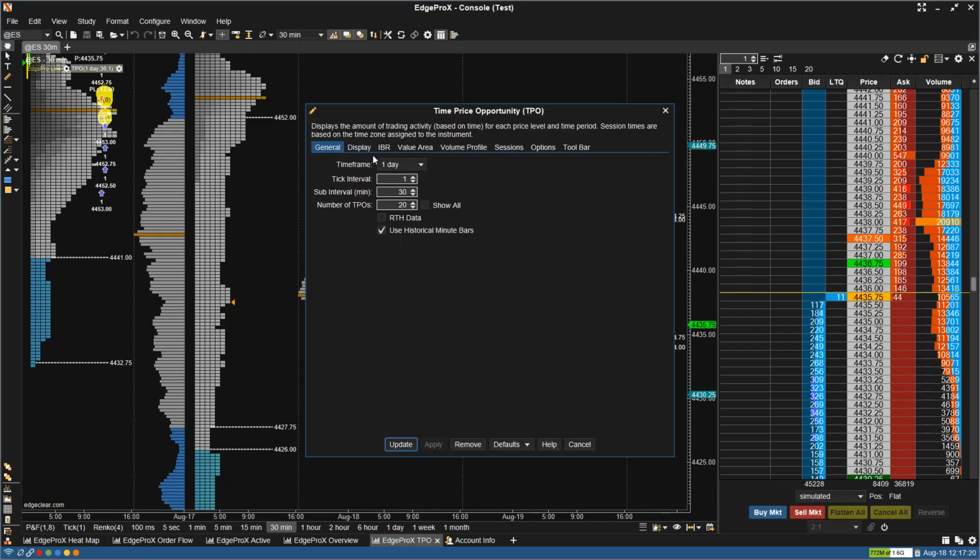You'll notice that there's just a wide array of different things that you can do with the TPO charts. EdgeProX is highly customizable for those that are new with it or haven't used it for a while. The default version is just showing everything that we have available, but you can make this as complex or as simple as you'd like.